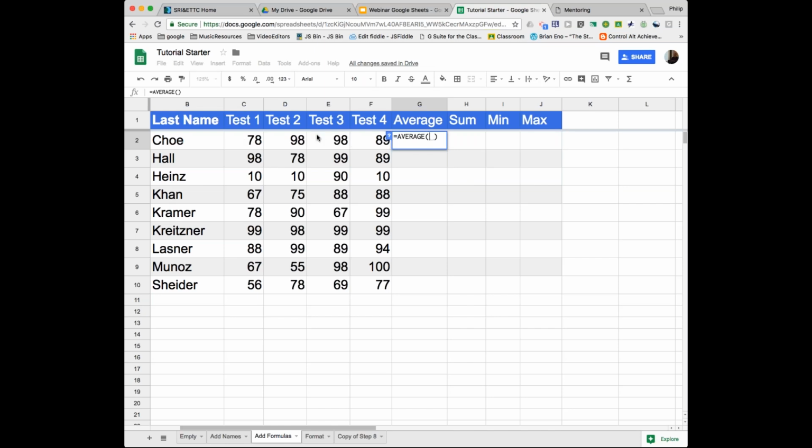Now I could go in and type in cell C2, D2, E2, and F2, but that would be way too complicated. It's much easier to click and drag over the cells that you want to include in your formula. And when I have that and I hit the return key, it puts in the correct answer. Now, one of the problems, it's not formatted to be the same font size as these, which is why it doesn't look the same. So I could change that.